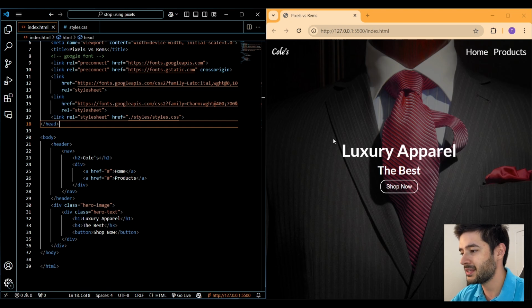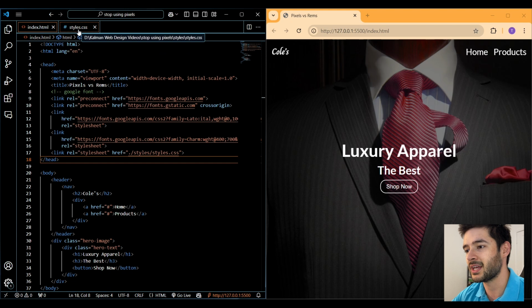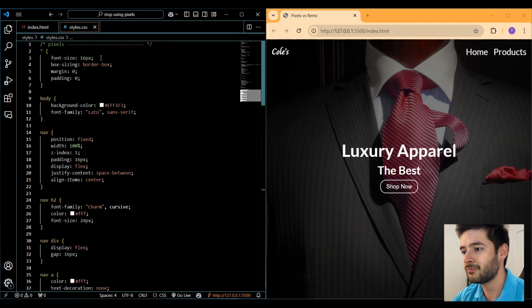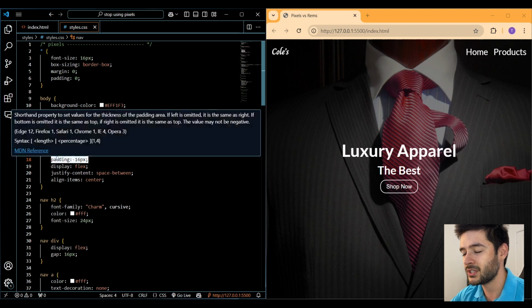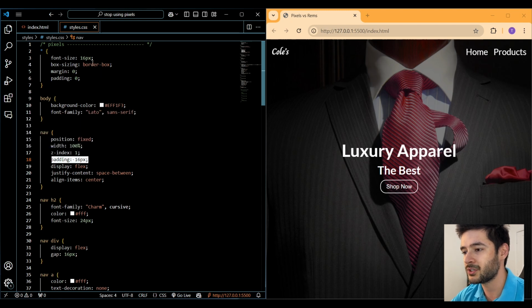But for now, you can see that everything looks good, but what we want to do now is navigate to our style sheet. And you're going to see right off the bat that for every font size and for padding, margin, etc., with a few exceptions, I'm using pixels to size everything.